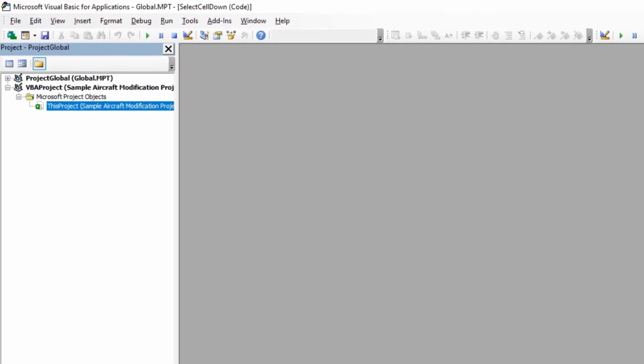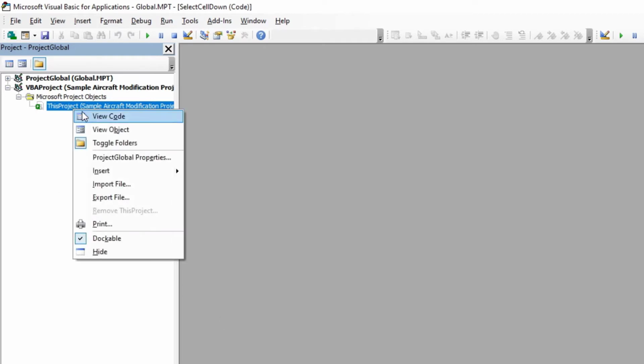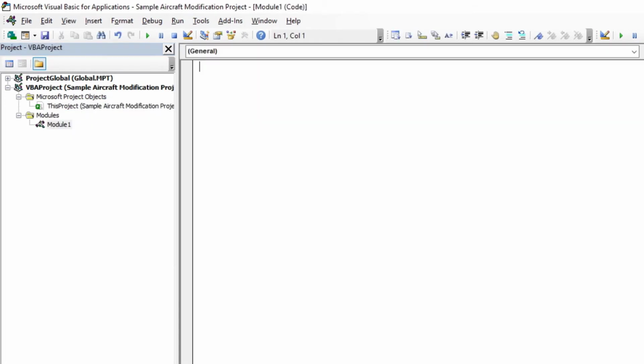We will add a new module by right-clicking on the current file here on the left, then we choose module. I'm going to right-click right here and then go ahead and go to insert, and I'm going to add the module. Now that we have this new module, I will go ahead and add some code so we can see the changes we make to our environment. I will add sub test. I'm going to enter right here. I'm going to put sub test.